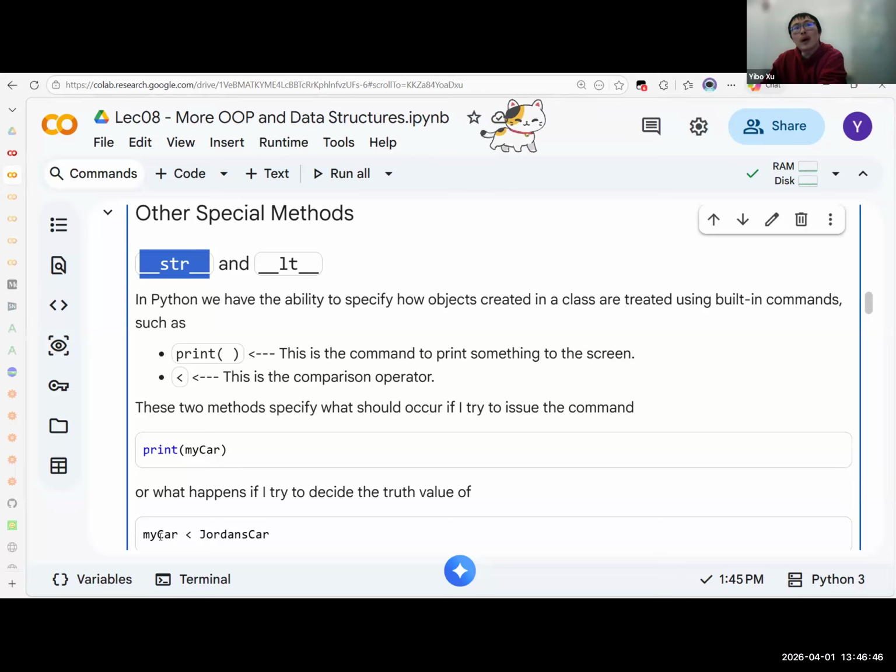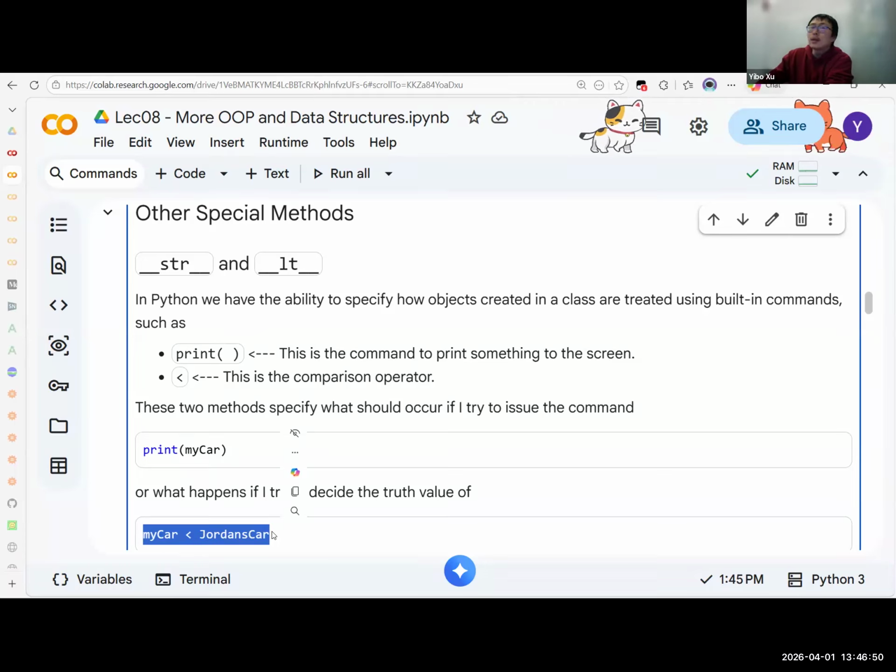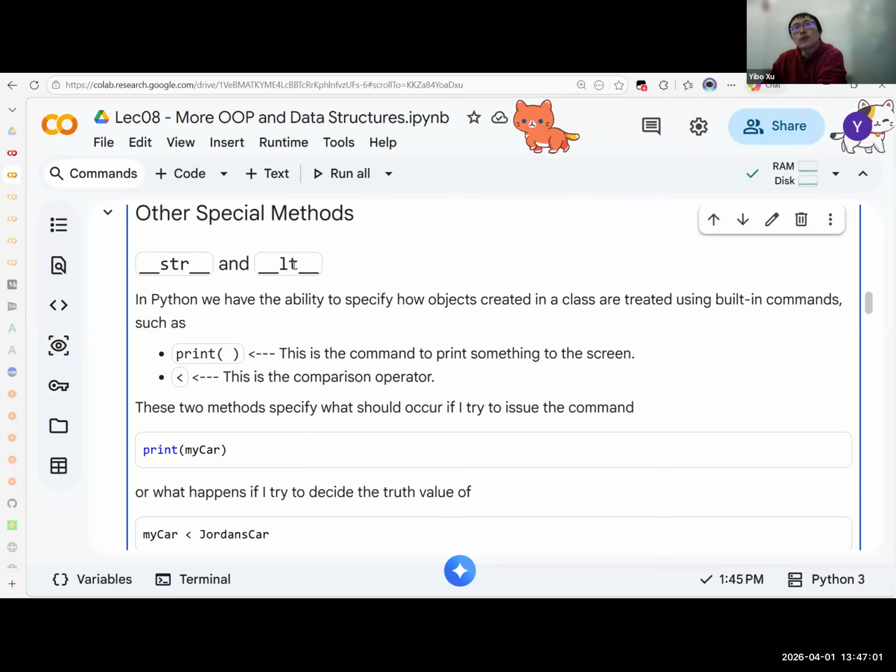And then I also want to enable this comparison. For any objects, if I want to give sort of an ordering, any comparison between any two objects within my class, then you also want to design this function. This is actually double underscore lt double underscore. LT is just short for less than.